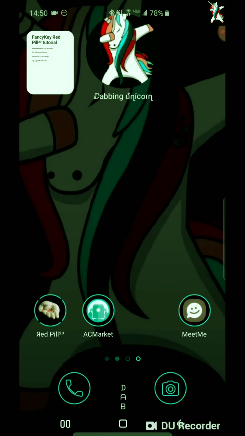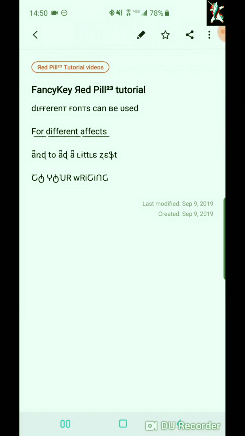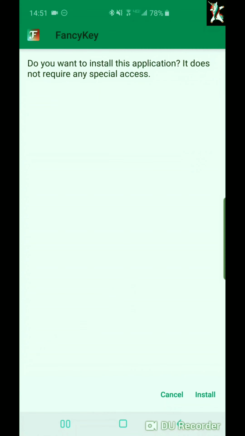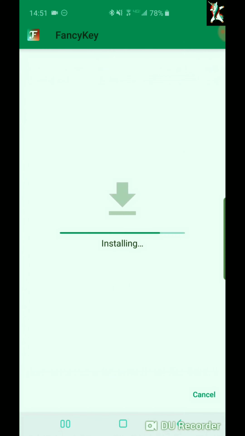Now, while we wait for that to download, we're going to go ahead and come over here and check out some of the fonts that we have available for FancyKey. All of these fonts are available to be used on Meet Me, Scout, and Tagged. You can use all of them in the chat and to create your name or any fancy tags that you want. All right, let's go ahead and install that.